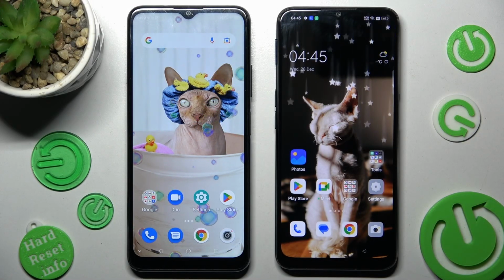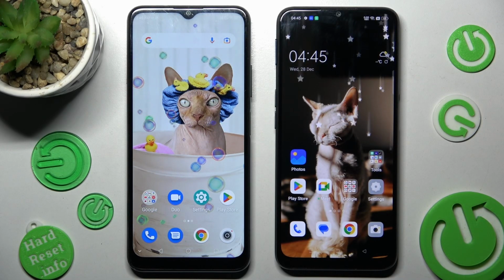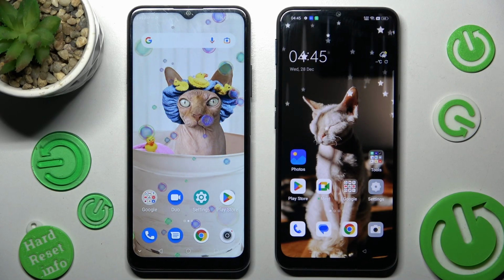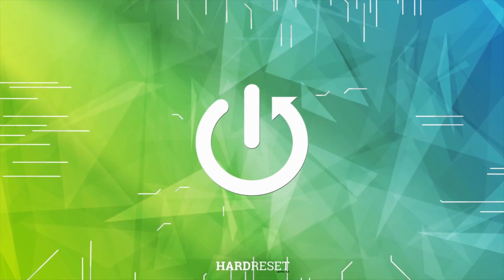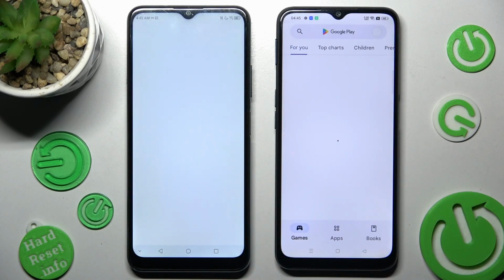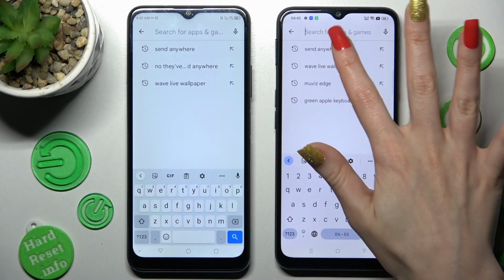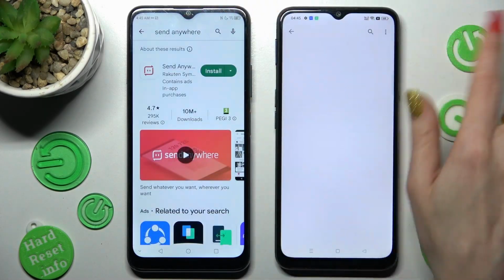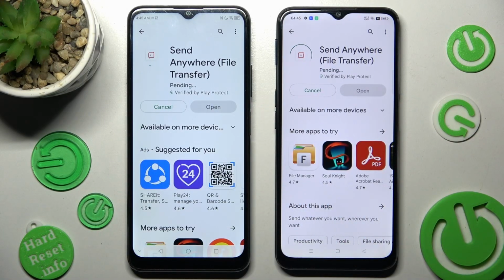Today I would like to show you how you can transfer files from ZTE Blade A71 to an Android device. Begin by opening Play Store on both and clicking on the search bars. Then type in Send Anywhere, install this free app, and when it's ready, open it.